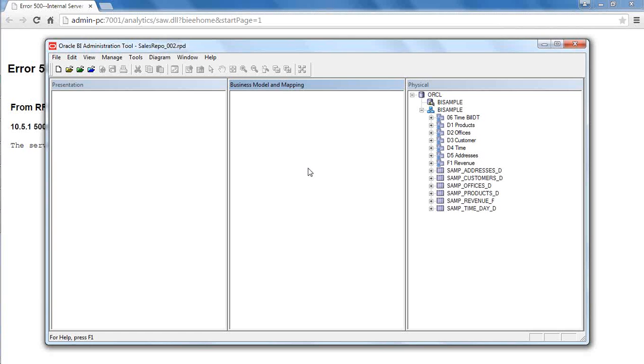Suppose I have tables here, say a product table or an offices table. This is a physical table, which means if I go to the database and take a look, I see a table with the name SAMP underscore offices underscore D. That is my physical table; it exists in the database and contains some data. Now, aliases and whatever logical tables we create in the BMM layer are logical.